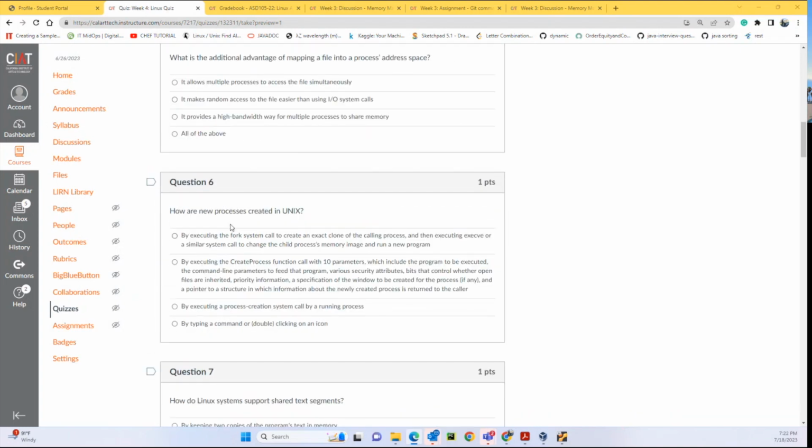How are new processes created in Unix? Wow, it's a big description. So new processes created in Unix. This is a very big description, the second one. I think it's the first one because he talks about the fork system call and then executed by the exec system call. Right, right. You were right, actually.